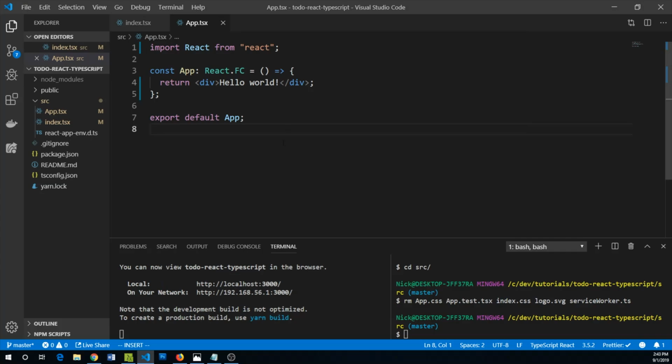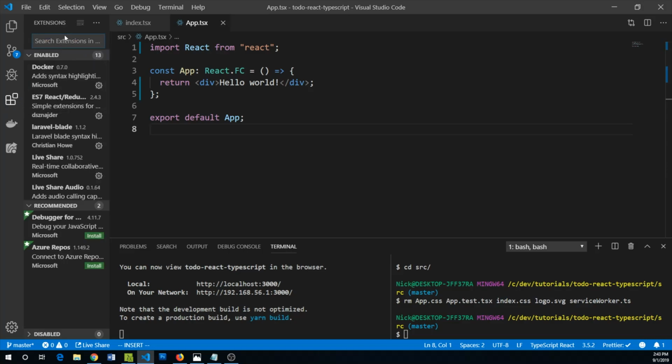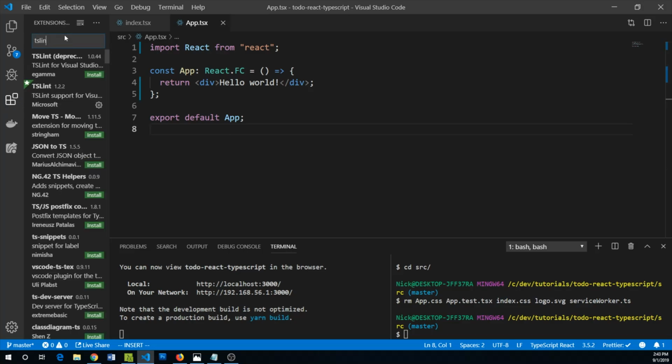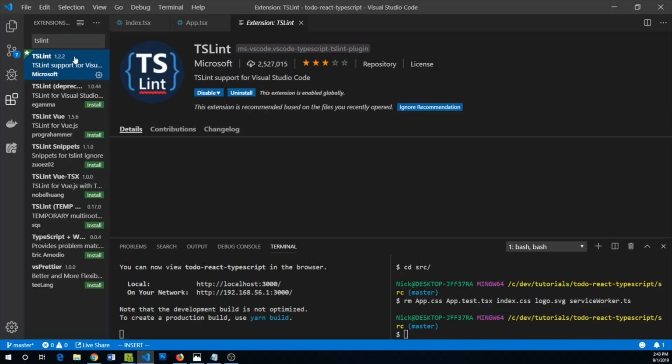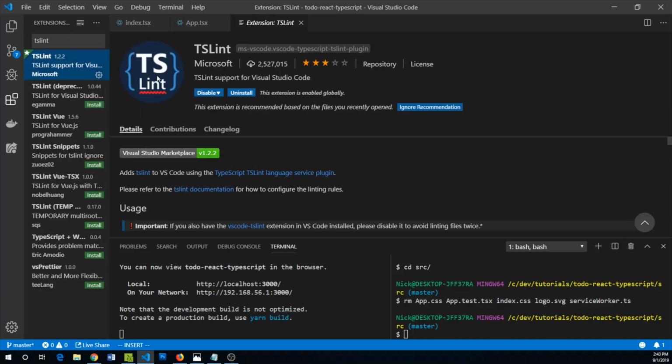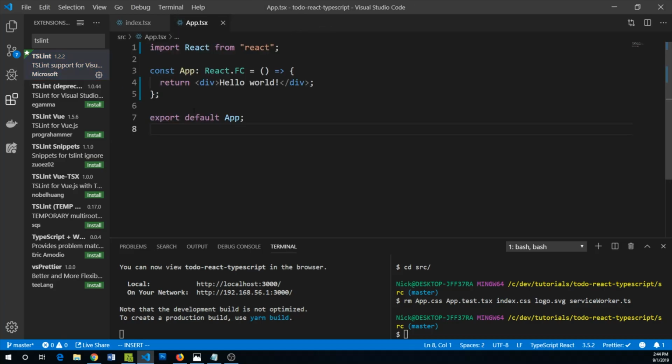As I go over to VS Code, if you're using VS Code as well, I strongly recommend that you go to the extensions tab and look for TSLint. TSLint is going to basically highlight within your code editor when you have linting issues associated with TypeScript. This becomes very helpful and can really speed up your development process. I already have it added, so I'm going to move forward.